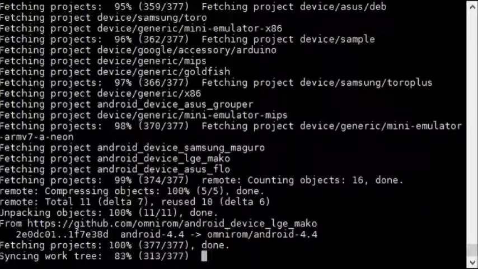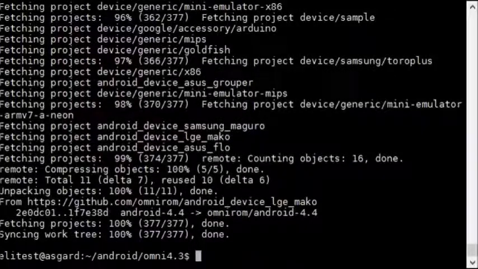So, just preparing for the next step. What we're going to do next is set up our environment. And I'm going to make sure that repo is up to date: repo space self-update, all one word, to make sure the repo is up to date. And let me just take a look. History.